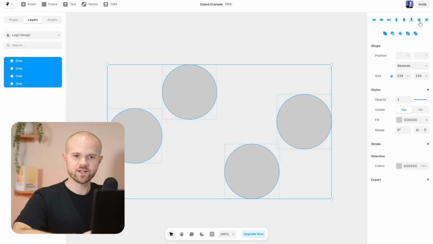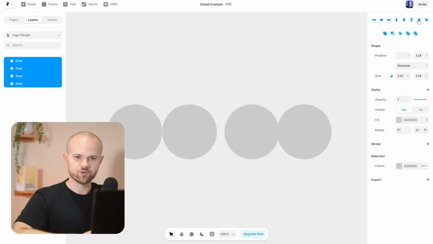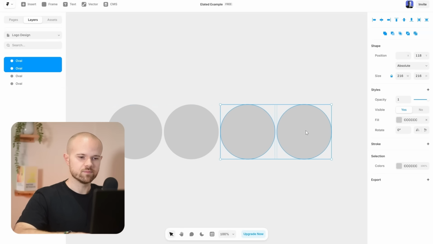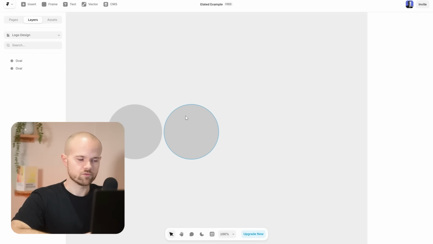So this first row should feel nice and familiar. These are our alignment and distribution tools. They allow us to align everything vertically and distribute them evenly. These are really nice tools for keeping your work tidy, but also aligning things how you need to for your specific designs. The next row relates more to how SVGs interact with one another.